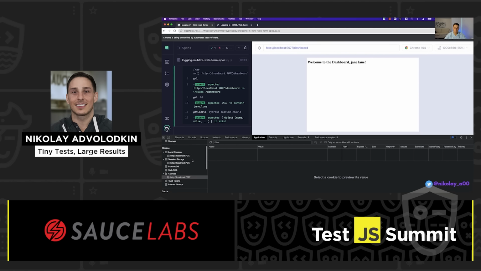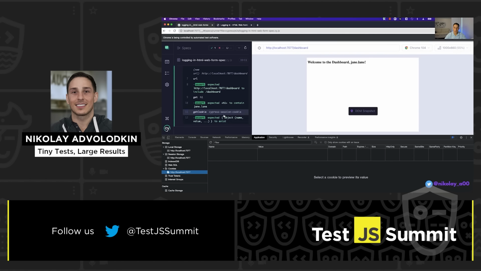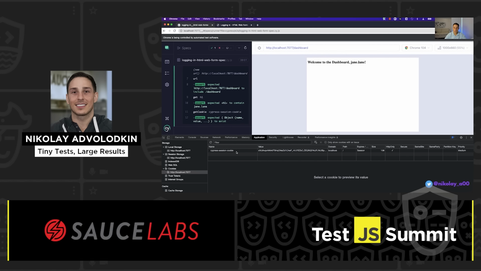Take a look at the application tab here, in our cookies. Currently, there is nothing available here. I've cleared it, but if we rerun the test, which, as I mentioned, interacts with the application and actually logs in, you can see that now there's a Cypress session cookie that's dropped, hence why we are able to log in through the application.